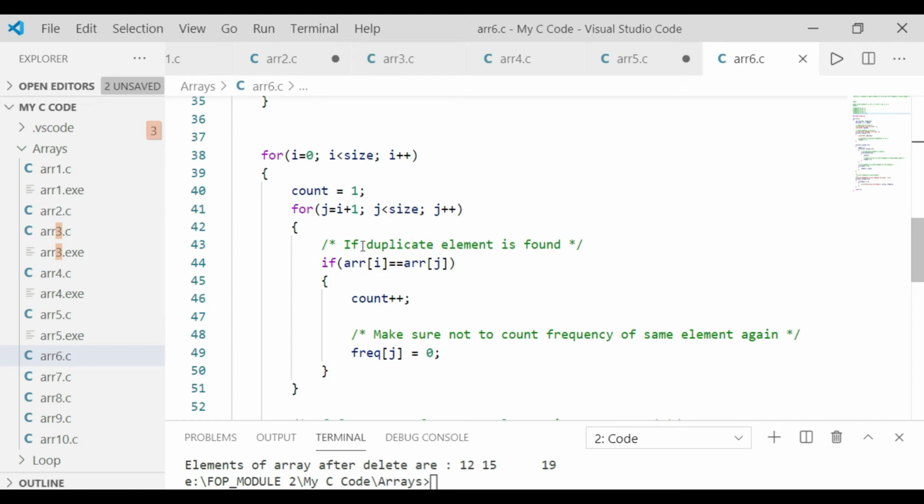For a repeated element, ARR I equal to ARR J. What is ARR J? It is I plus 1. If the position of I is 1, then J is 2. So 1 and 2 are compared. Next time 2 and 3, 3 and 4, 4 and 5, till the corresponding size.